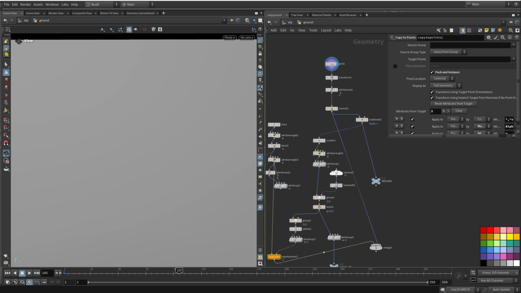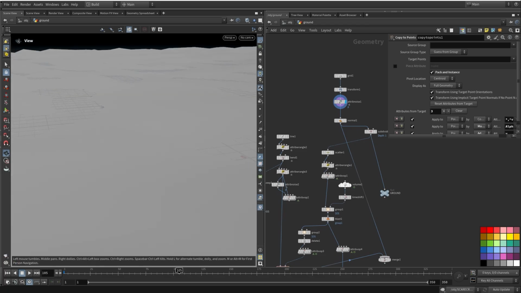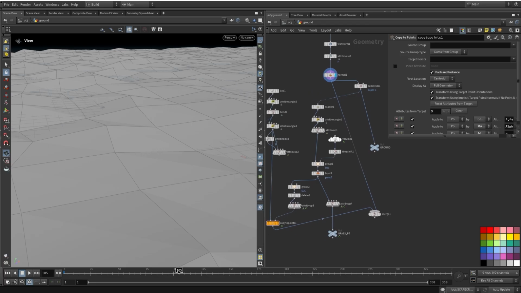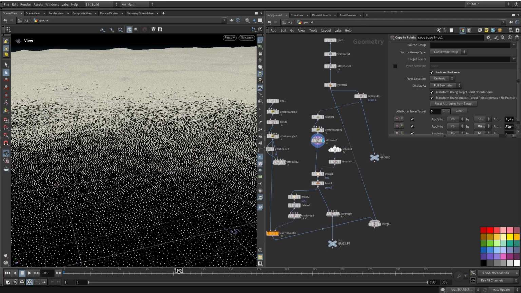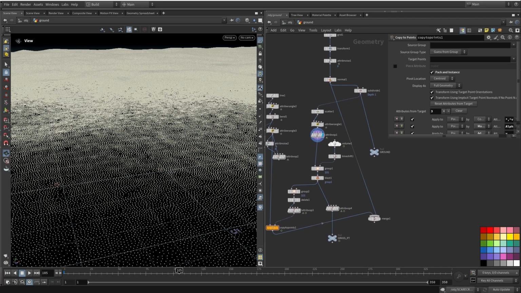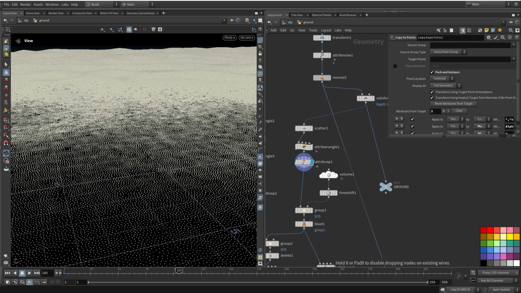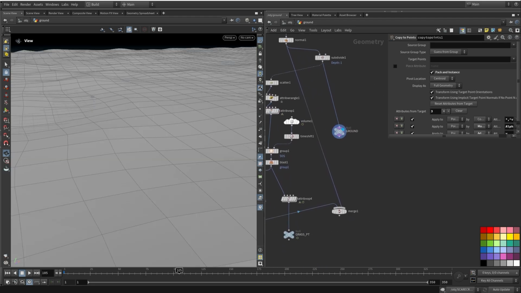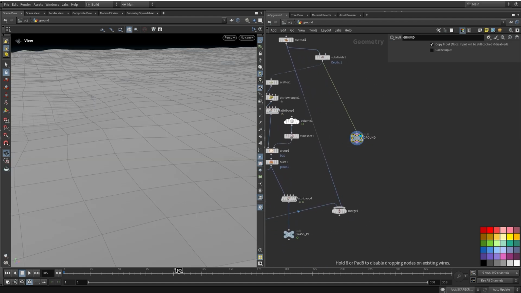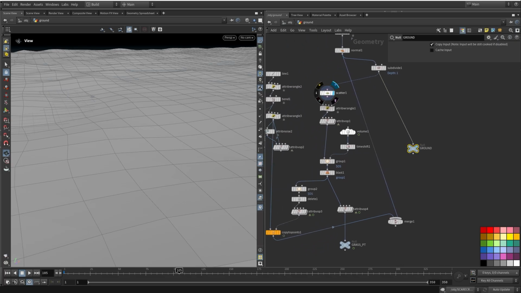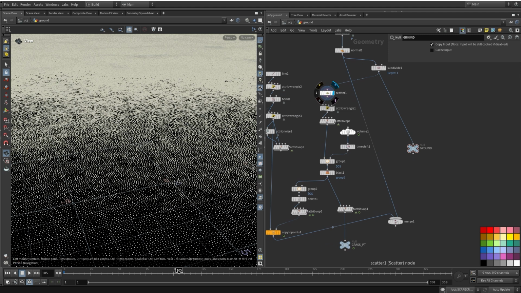So here I have a grid, which is the ground in this case. Added some noise. Okay, normal. And scatter some points. Okay, we have our normals. So here I'm just ready to render this, and I would like to do something with a lot of points.